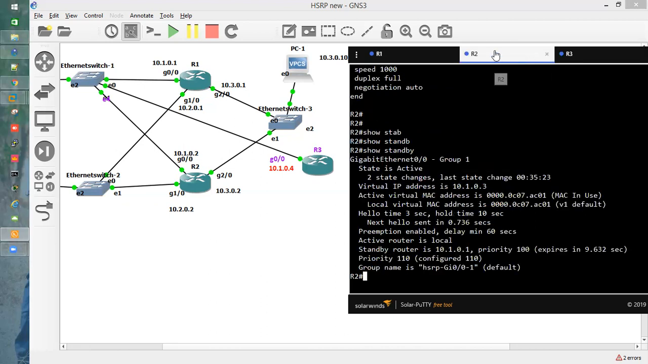So currently, let's verify the configuration on R2. Let's verify the standby state. The current local router is the active router. Virtual IP address is 10.1.0.3. Virtual MAC address is this one, and let me tell you how this is defined.